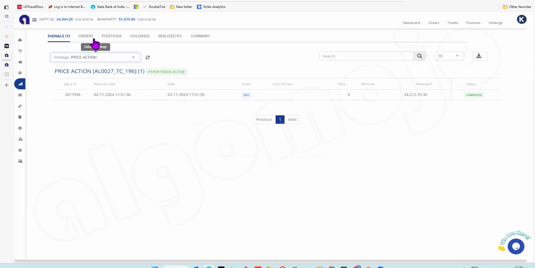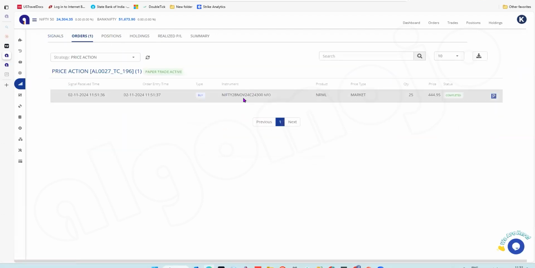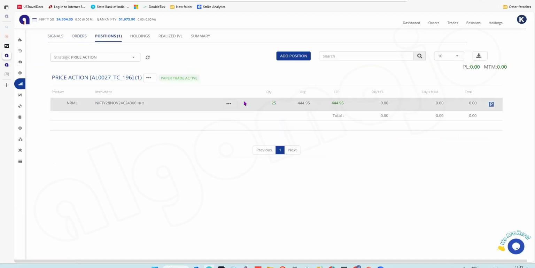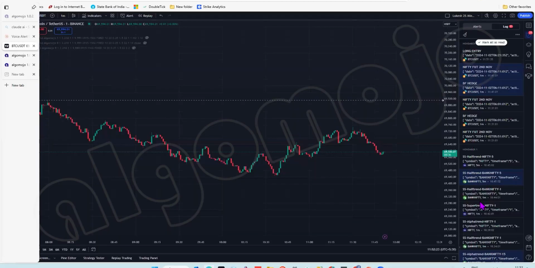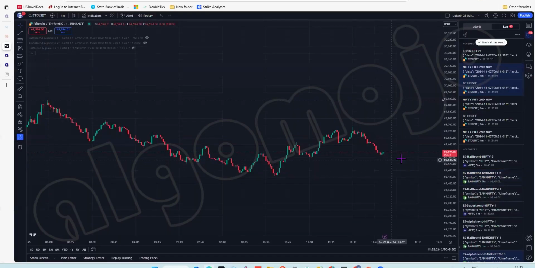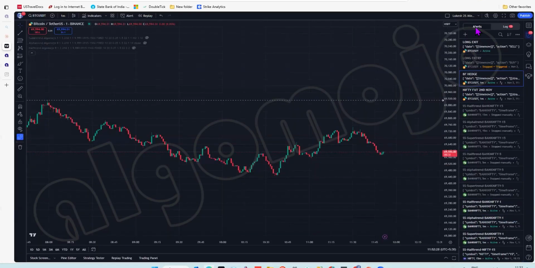Buy has come and a CE has been taken, and the position is running. Yeah, Nifty 24 300 CE, that is the money which we wanted to trigger. It's down. Now, as soon as the entry is taken, this alert gets paused as such. Now, if you want to reactivate it, you can do it also.